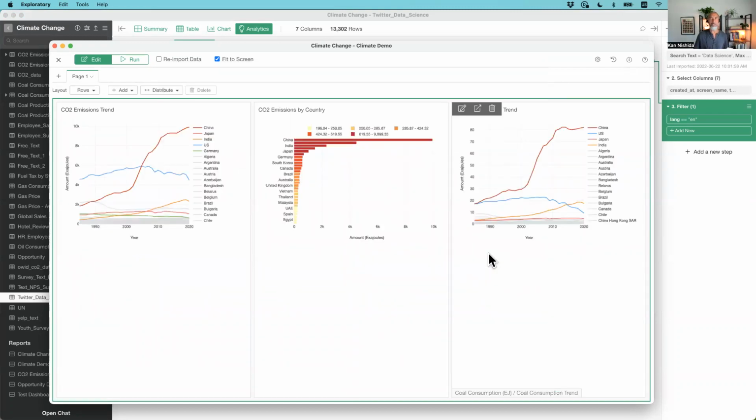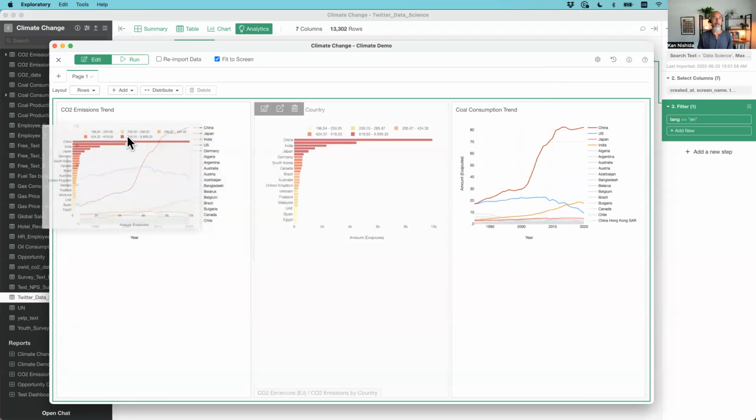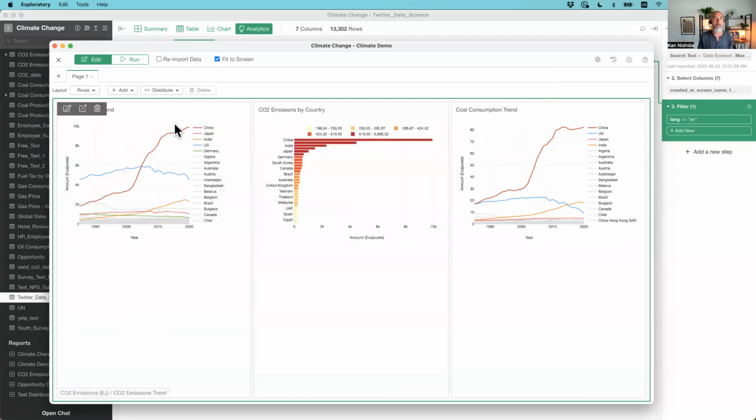Okay, and this chart we are looking at is basically each country's consumption of coal or emission of the gas, CO2, on the time horizon, the time axis. And the center chart is each country's CO2 emissions compared among the countries. Okay, and then you can just change the position and stuff.